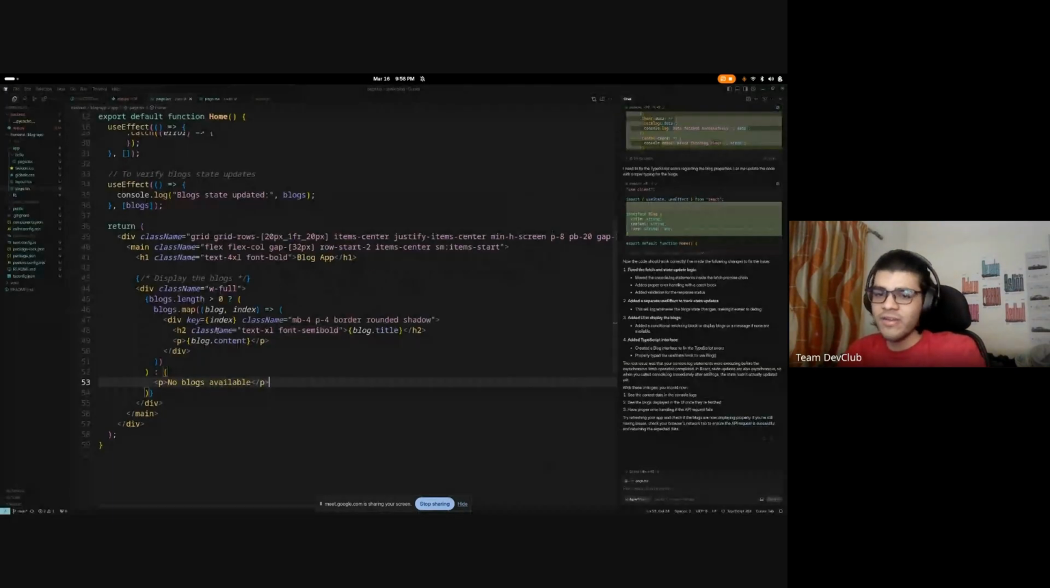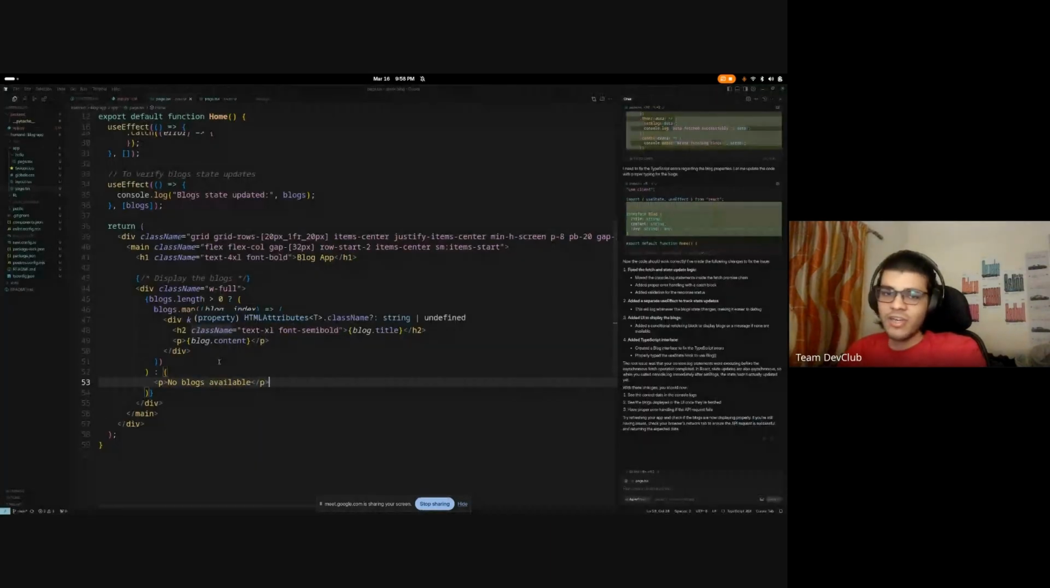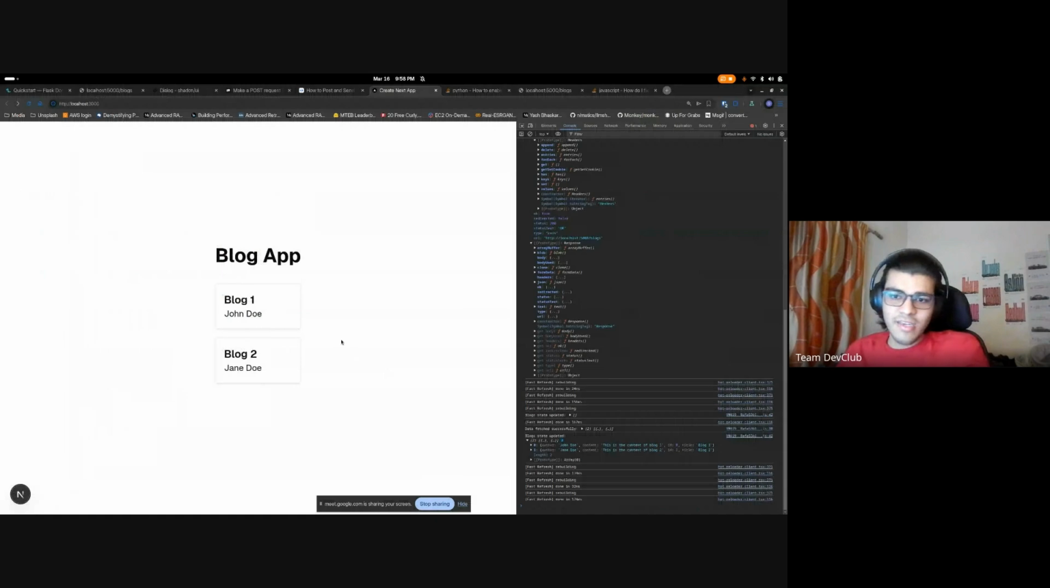So that is perfect. The only difference is I don't want the content to show up here. I actually want the author's name to show up here. So you can do that super easily in JavaScript. You can just do blog dot whatever you want to access. So I can just do blog dot author. And as you can see now, it's the author's name that is coming in.